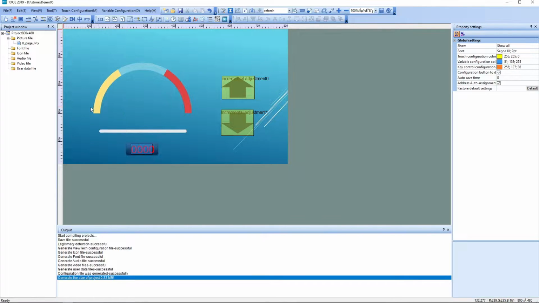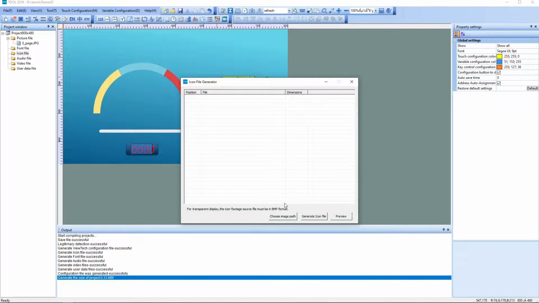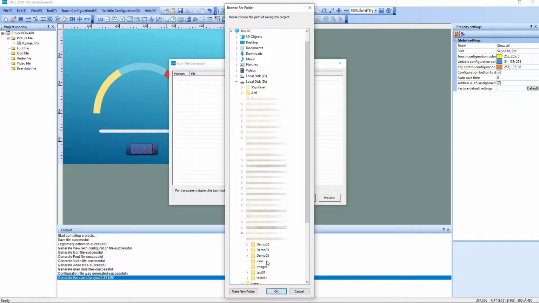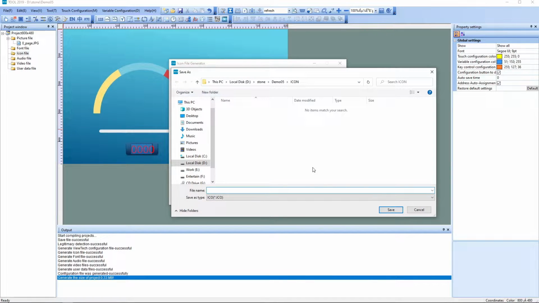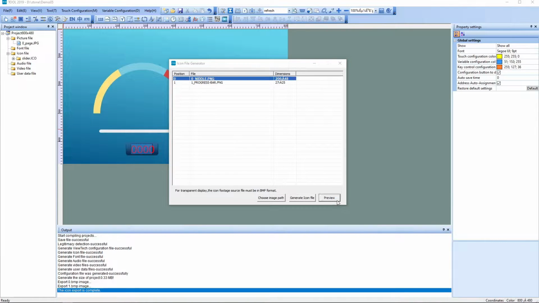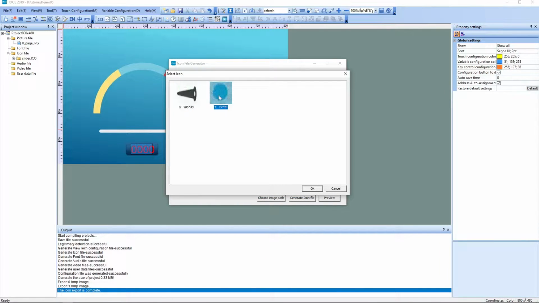Now we'll need an icon to show the needle for the gauge. So let's generate the icon. Click on icon file generation and select the folder in which the icons are saved. Notice the file names given to the icon files, which start with numbers like 0 and 1. While creating the icon, make sure that you have selected the icon of correct resolution to fit the icon on the image. Now click on generate icon file and give some name. You can preview the icon file as well.